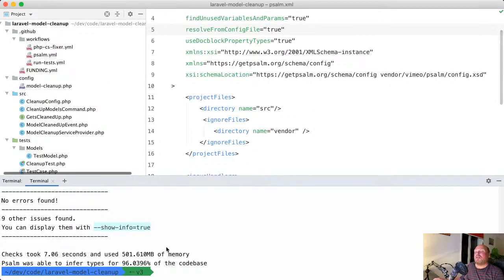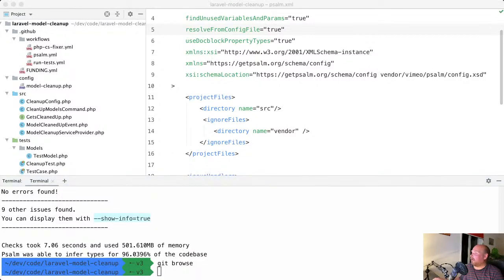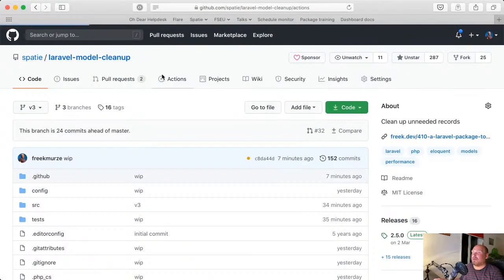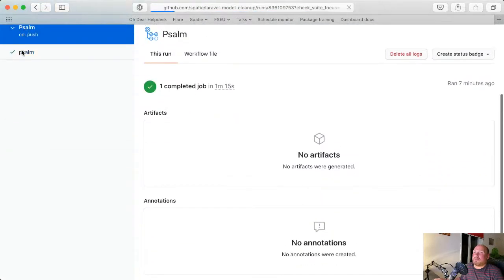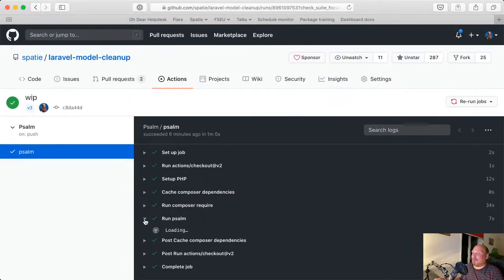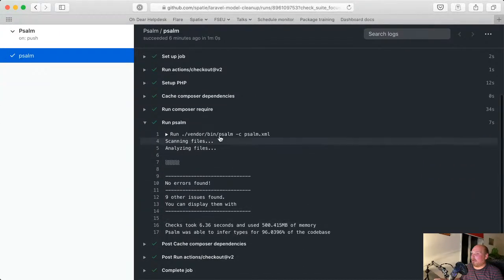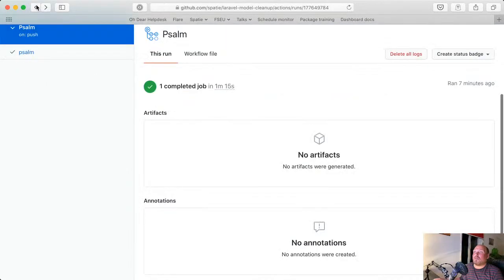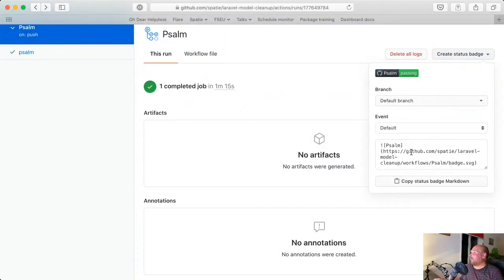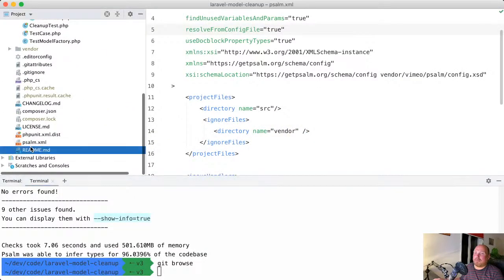Let me know. What I'm going to do next, maybe I can show you on GitHub that it actually ran the action. So on GitHub we have that Psalm check here as well. And you can see here when we run Psalm that we have no errors found here as well. So what I'm maybe going to do is already get the badge here that I want to have in the README.